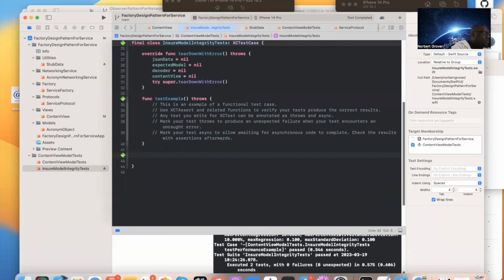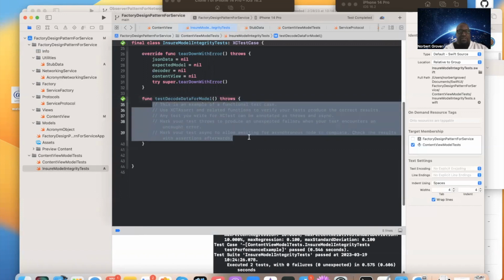Now what I'm going to do is create the first one, decode with model. Basically I'm just going to test and see if this thing actually decodes, and if it decodes, is it the same as it was originally? Let me show you. I'm going to get rid of this. Okay. Test decode data for model.